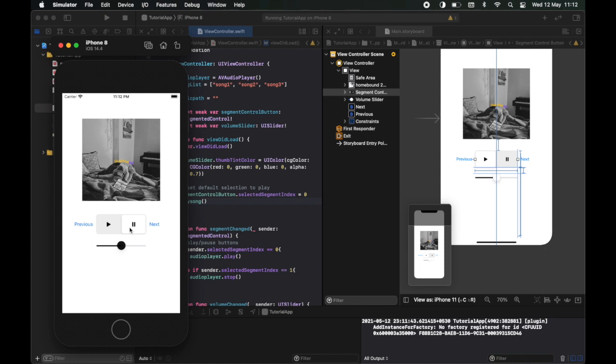So our loop is working. It goes back to the first song after the last song has been played. Let's also try out the previous option.